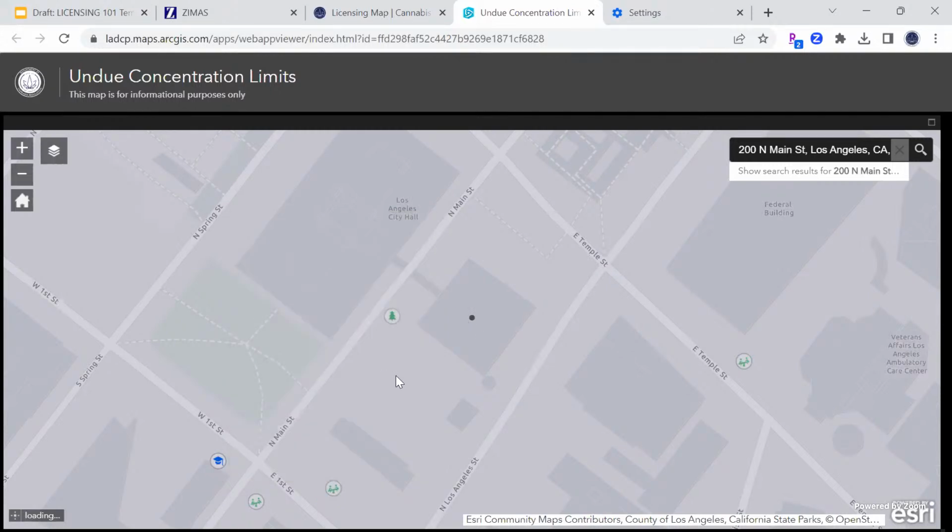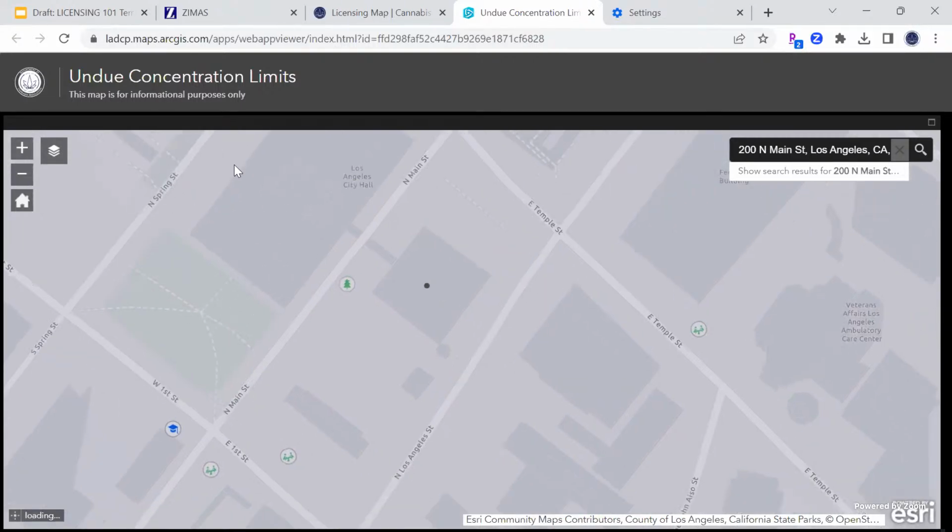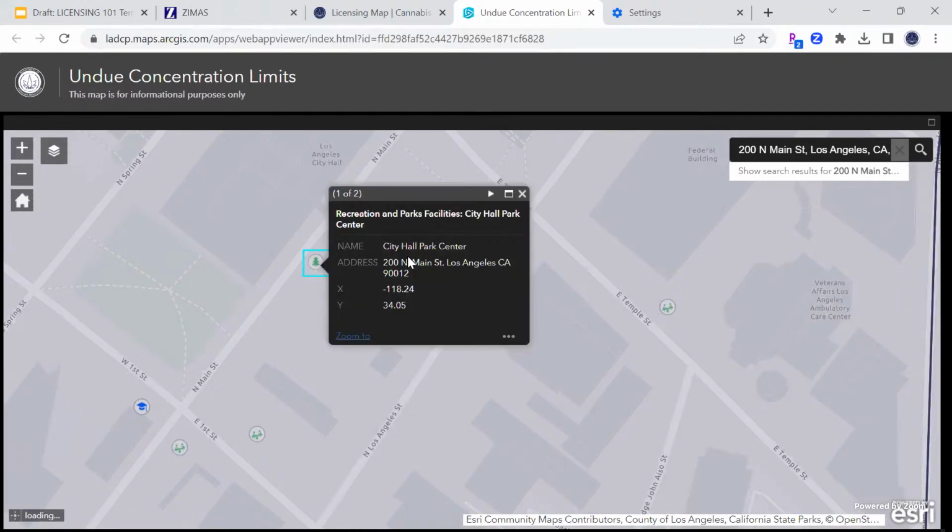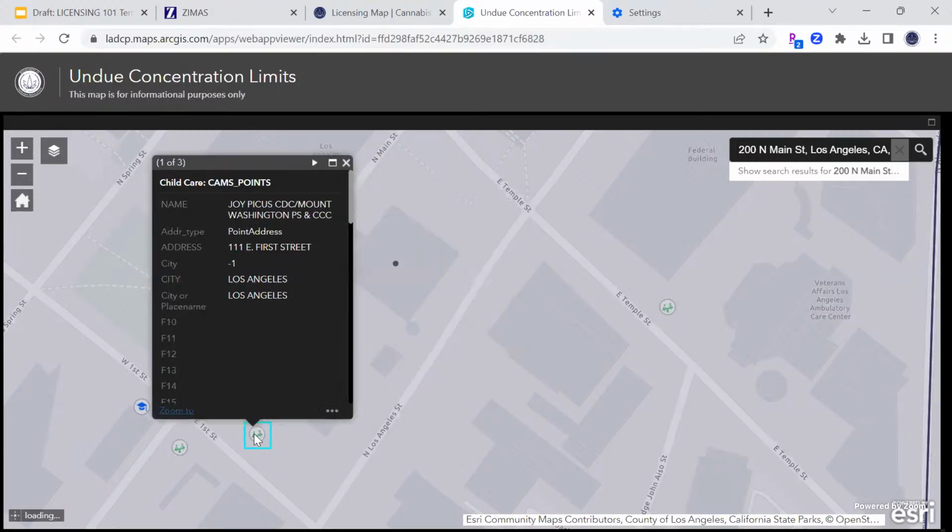So if we were doing a land use review right off the bat, we would say there's potentially sensitive uses there. And then we would go to our list of sensitive uses to see whether or not it meets the requirement for it to rise to the level of a sensitive use. So, you know, the City Hall Park is actually a recreation and park facility, which is right over here. So we know that that would be a disqualifier. Joy Picus is also on the list of licensed daycare facilities. So what we would do is we have the address here, 111 East First Street. I'm going to go ahead and toggle over to ZIMAS, and then I'll show you what we do in ZIMAS. So bear with me.